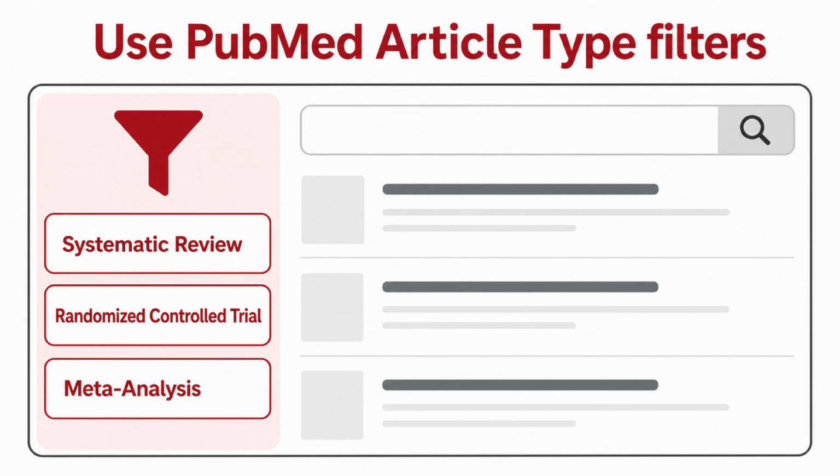In PubMed, article type filters can help you focus your search results. Depending on your clinical question, you might select systematic review, randomized controlled trial, or meta-analysis. Keep in mind that recently published articles may not be fully indexed yet, so they might not appear when these filters are applied. Think of filters as a helpful shortcut, not a guarantee that you've captured every relevant study.